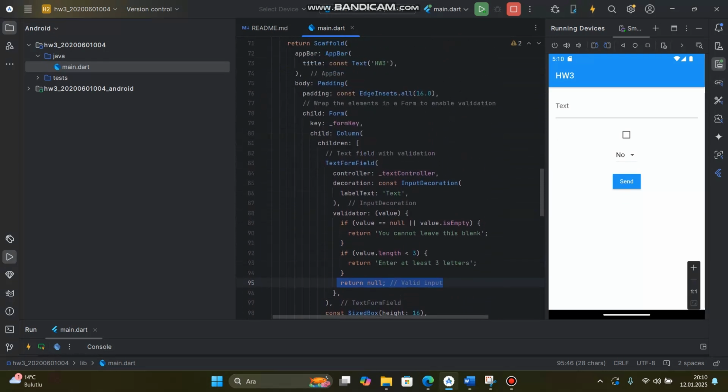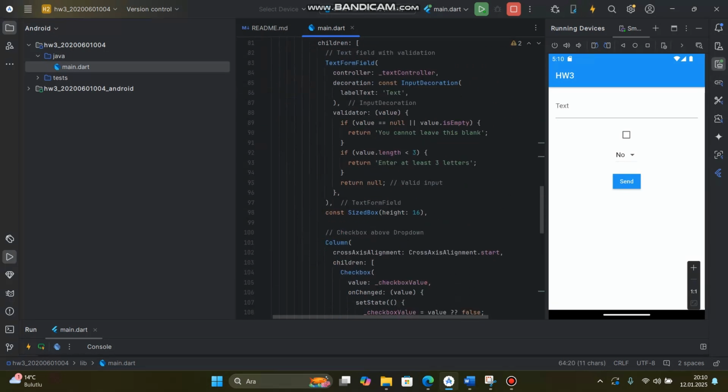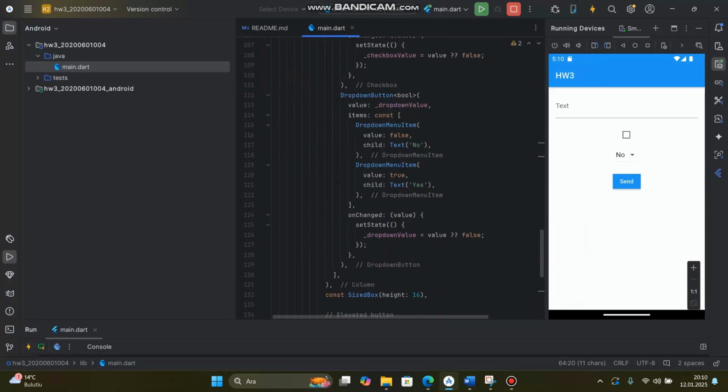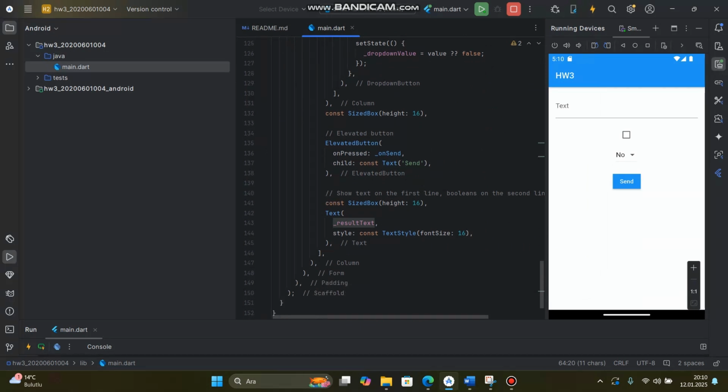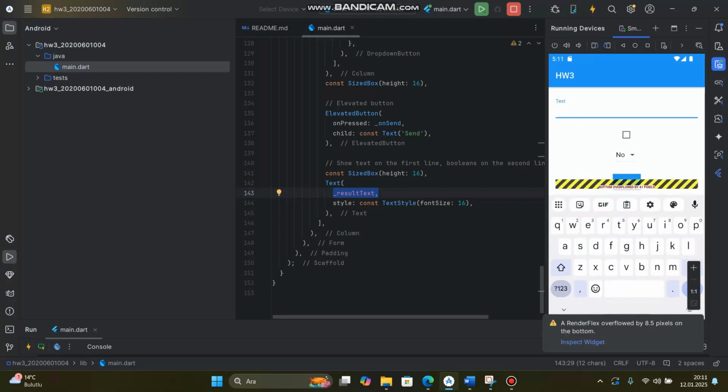Now, when the input is valid, it will have a result text. And where does the user see this result text? In here, in a size box, the user will be able to see the result text. And let me show you how it works in the app.